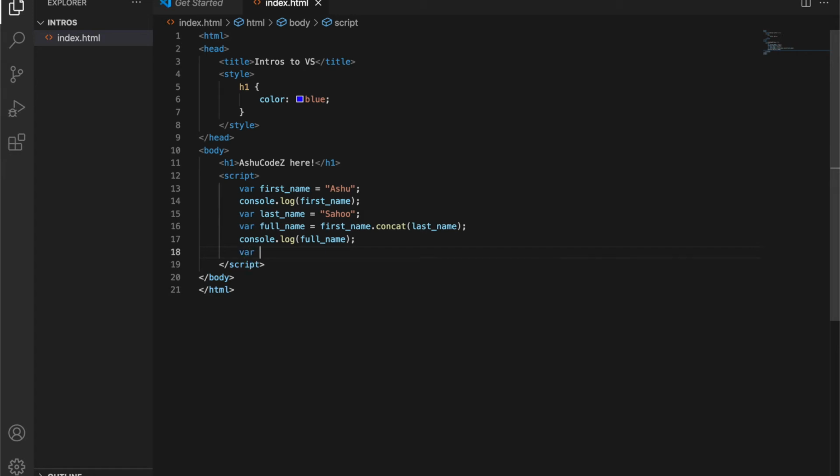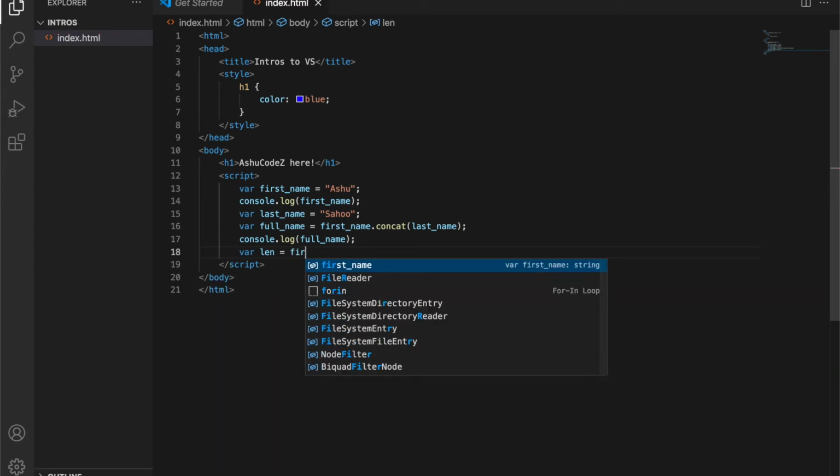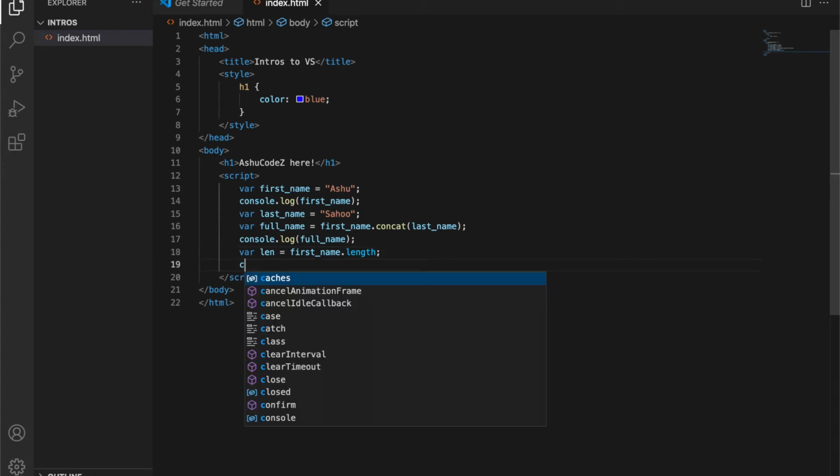So var len. It's just some random variable that I'm putting in. But what if we want to find the length, or the number of characters, in someone's name or in any kind of string? So we can do this. Var len equals first name, then we can do dot length. Perfect. Now let's console.log this.